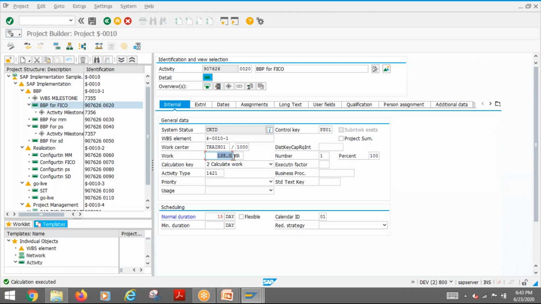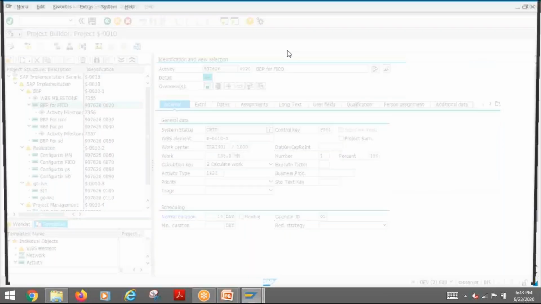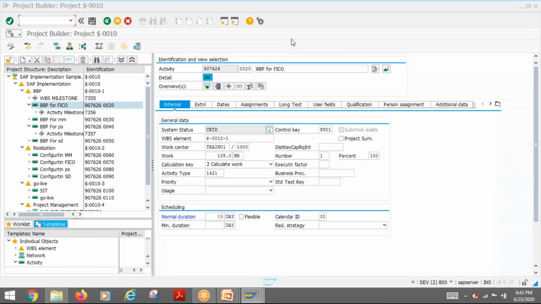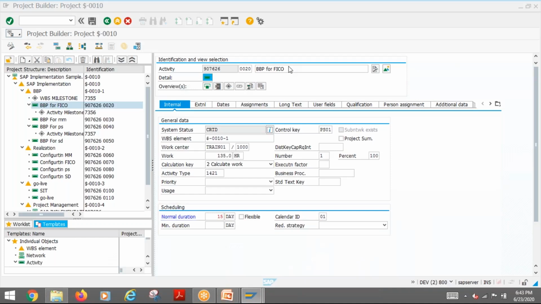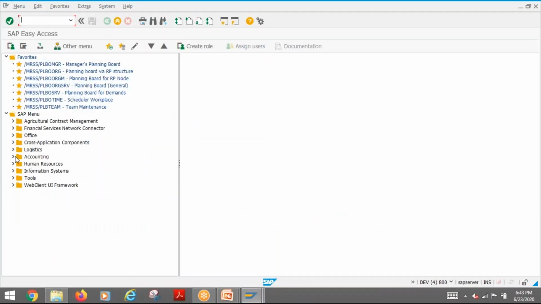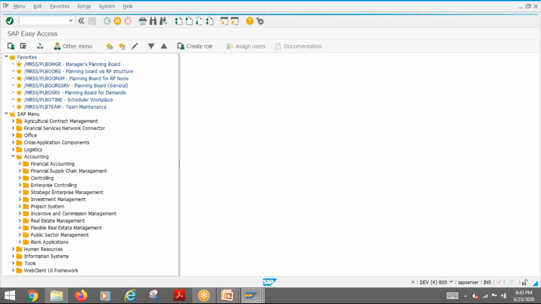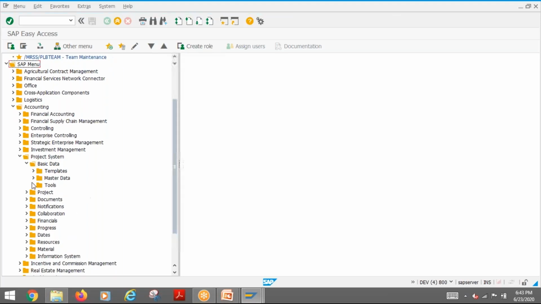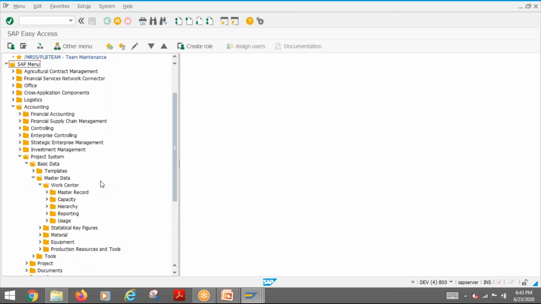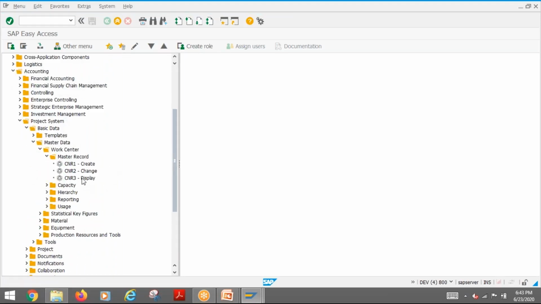Now let's see how the system is calculating this work based on this work center. So for that, we need to go to the work center and have a look at it. The work center is under project system, basic data, master data, work center, master data display.